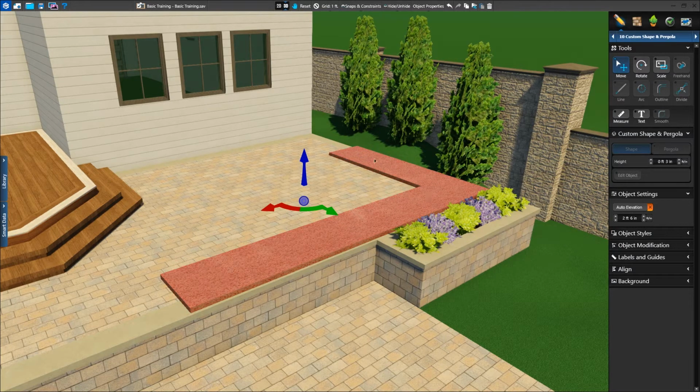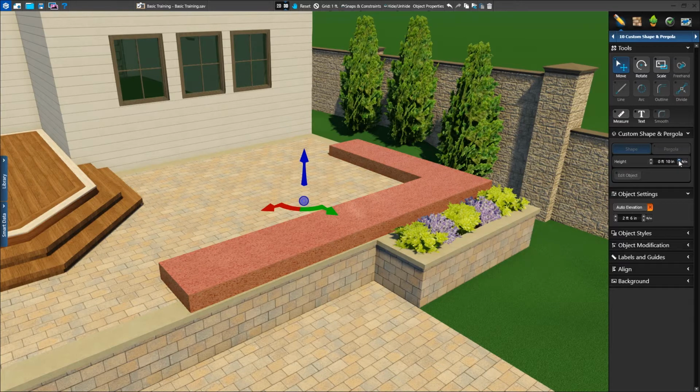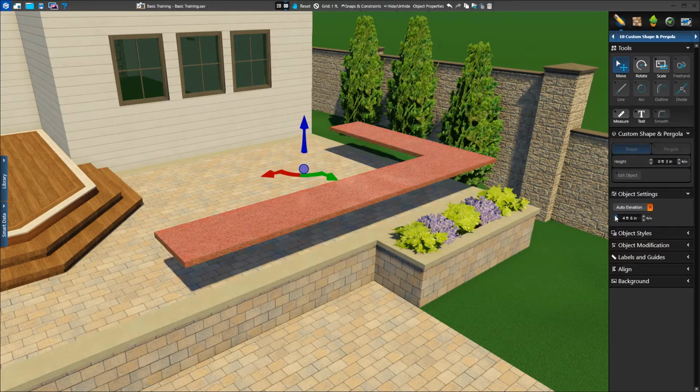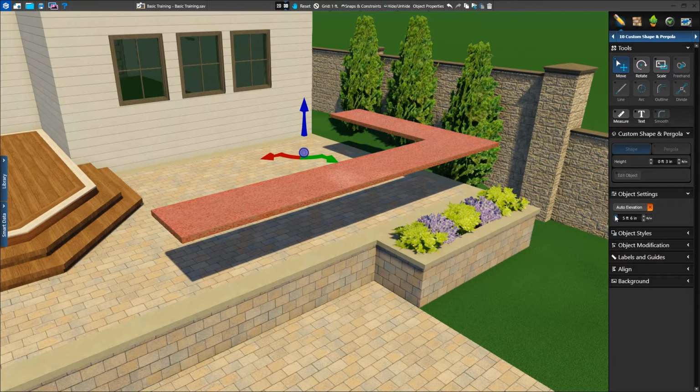While in 3D, we can adjust its height and elevation. We'll set the height to 3 inches. It's helpful to think of the height of the custom shapes as thickness as well. Under Object Settings, we'll turn off Auto Elevation. We see there's already an elevation in the boxes, as the hardscape is raised. Our kitchen top should be raised 3 feet above the hardscape, so we'll increase the setting by 3 feet.